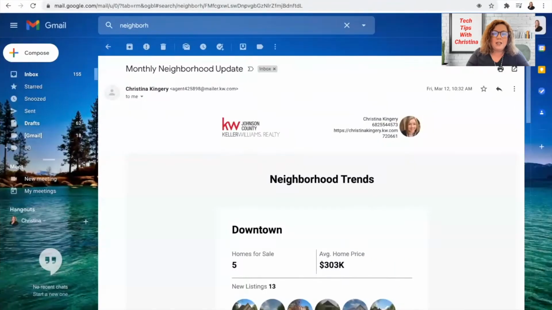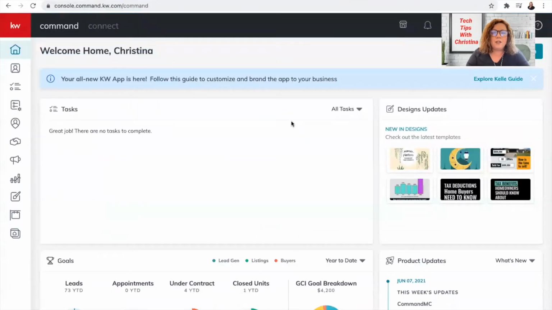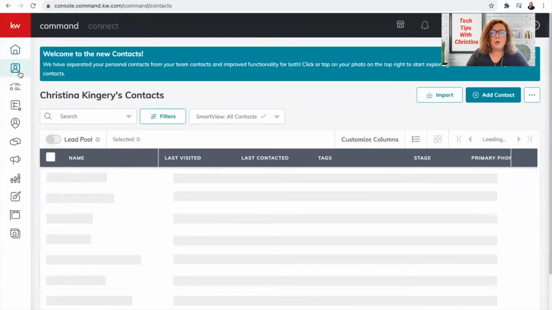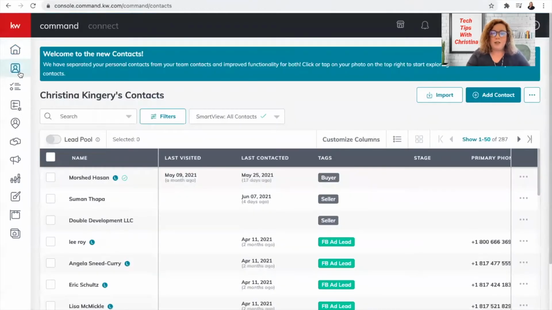So in Command, the first thing you need to make sure that you do is have that contact in your database, obviously. When you go into that contact, you need to make sure that you have their email in there and also their address. So there's a few ways you can do that.